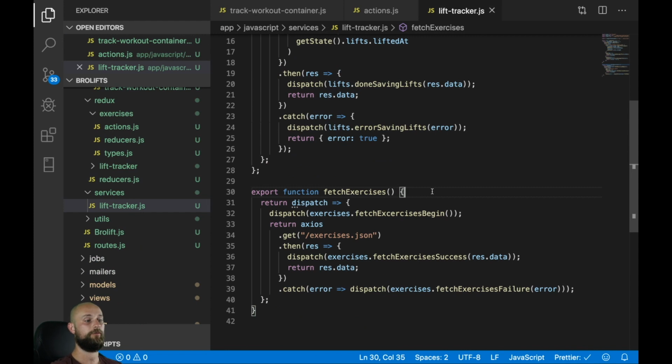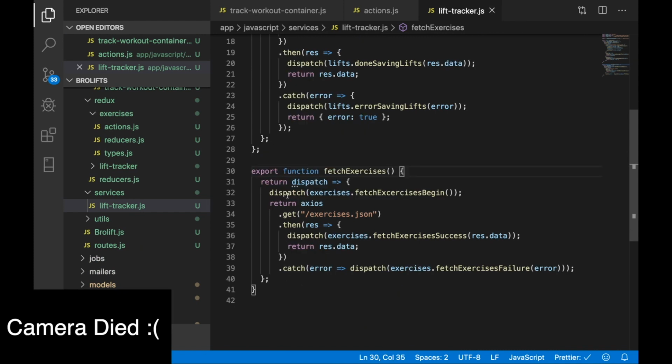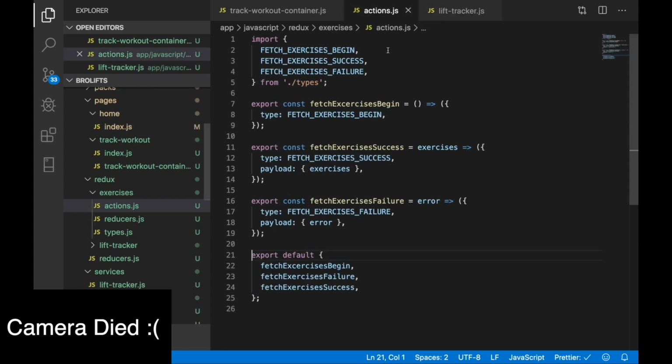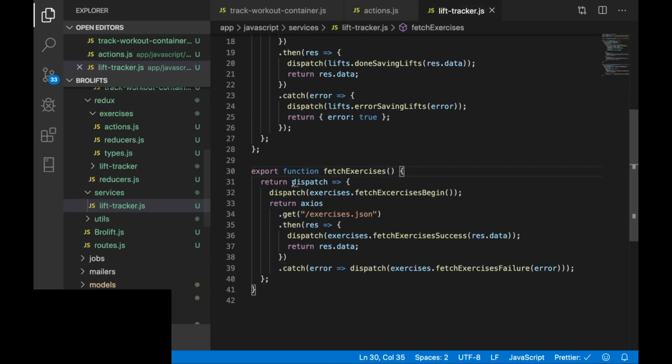So here we go. We've got fetch exercises and we've got a dispatch again. It is going to dispatch exercises.fetch exercises begin. So if you look here, we've exported an object that stores that function. We're going to go ahead and dispatch that. And then after we dispatch that, we're going to continue on because this is async and we're using thunk.